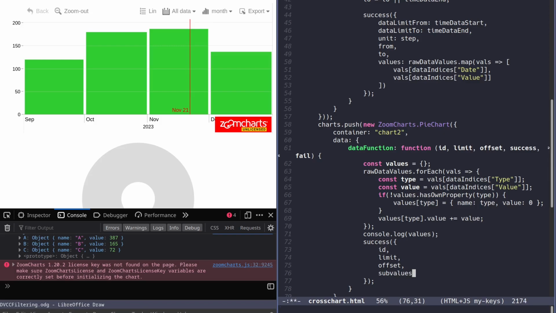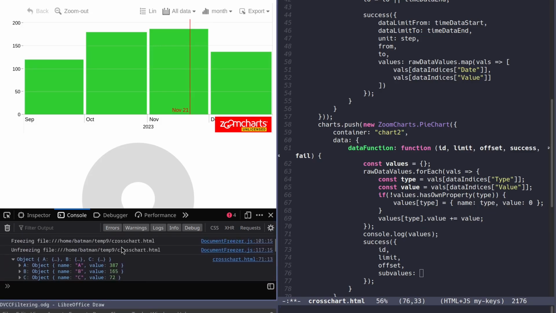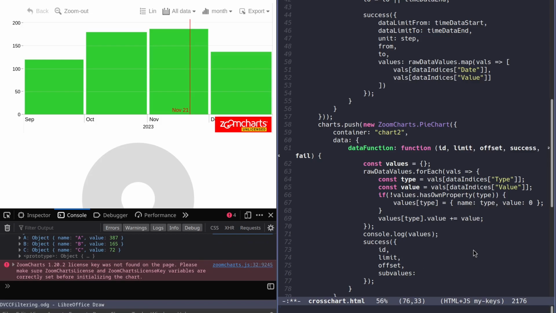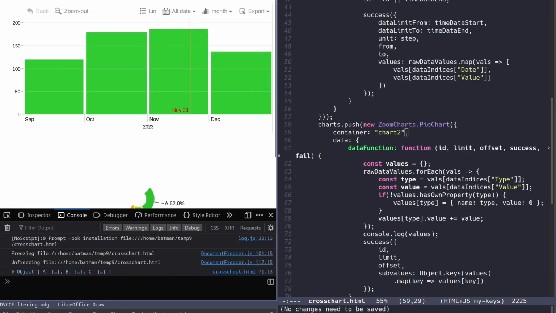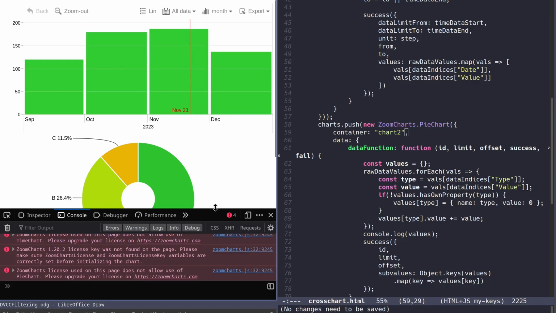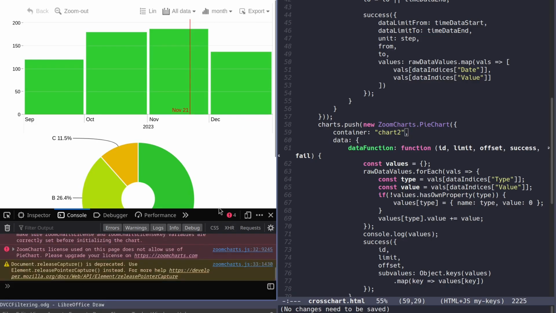And then we need the sub-values, which is what actually contains the values. Now, since this is a JavaScript object and not an array, which is what ZoomCharts wants, we're going to need to do a basic conversion. So I'm going to say Object.keys(values). This will give me an array with all the different types that we've aggregated. And then I'm going to map the key to the values of the key. And just like that, I should now be able to run. And look at that. If I bring this down a bit, there we go.